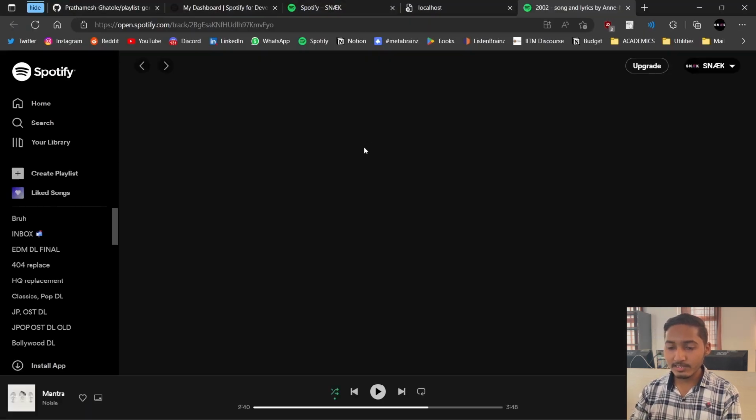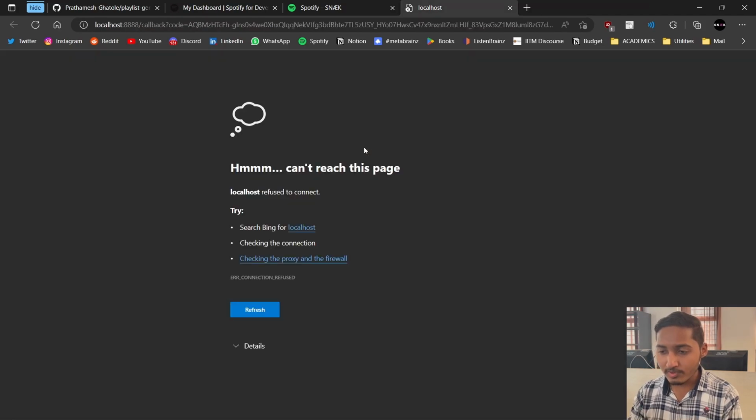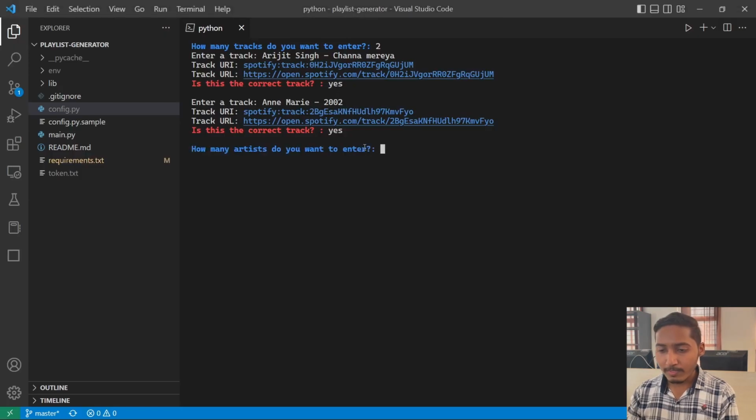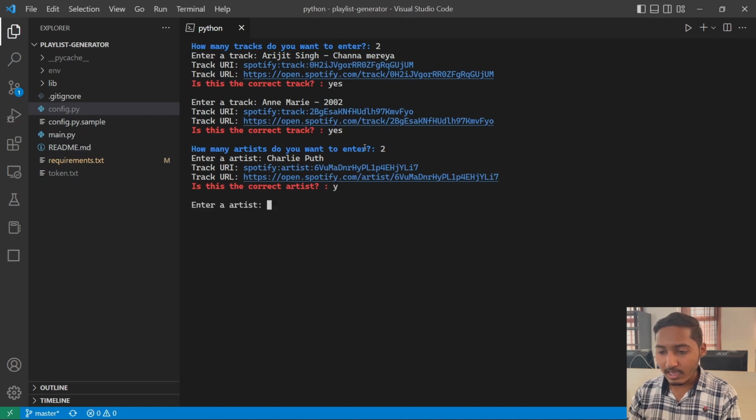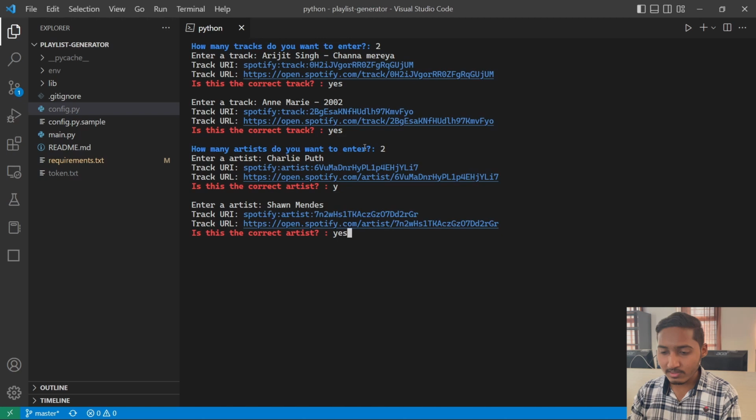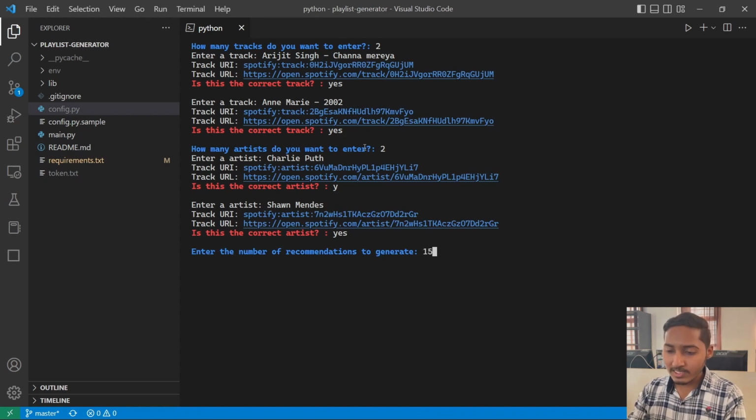Yes, we can see that's the correct song, so we'll say yes. Now our app will ask us how many artists we want to enter. So we will type the artist name, and let's assume that is the correct input URL, so we say yes. Then we enter Shawn Mendes, let's say yes. Now our app will ask us how many recommendations we want to generate.